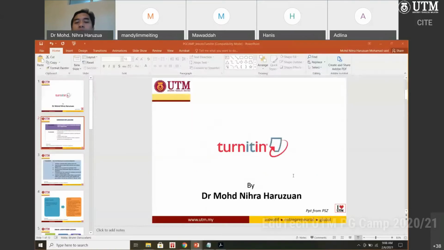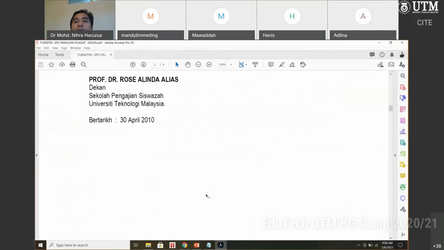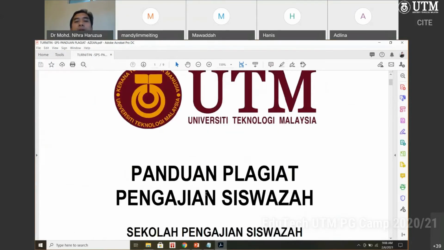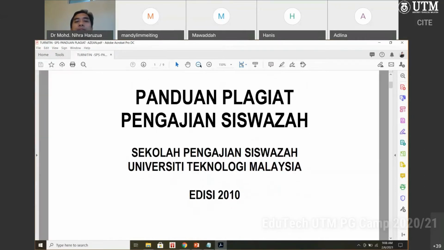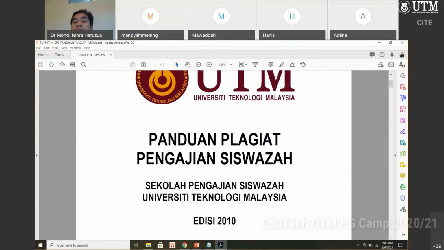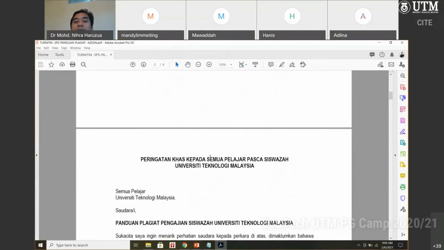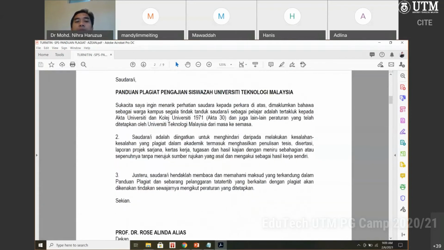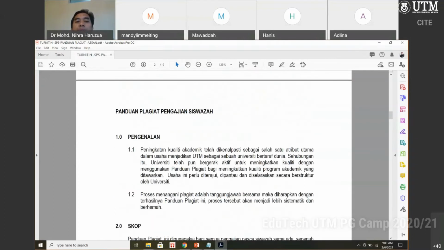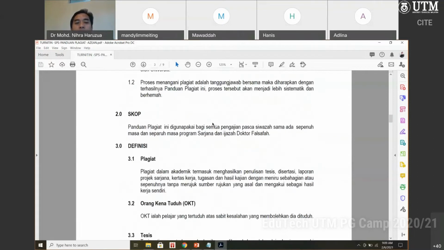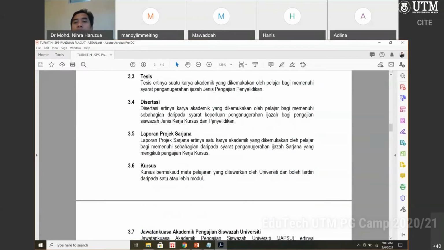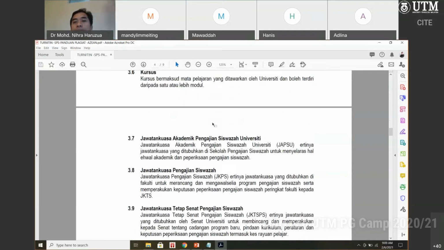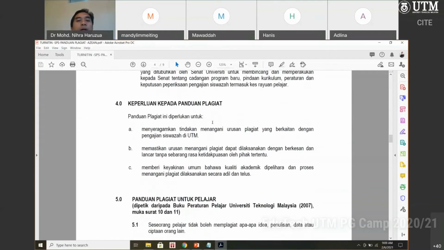I would like to draw your attention to this. Why it is very serious, which in UTM we call plagiarism. We do have plagiarism circular letters. This is the circular letter from UTM, in Malay, I'm very much sorry. When you read this, we do have the plagiarism guide. If you do not adhere to or follow whatever has been written here, you might get in trouble.